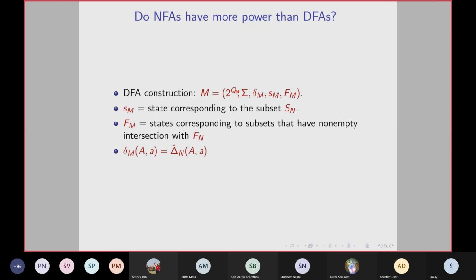And delta will be delta M of A, a. So if I'm at the state corresponding to the subset A and I'm reading the alphabet symbol a, I should be going to the state corresponding to the subset delta hat N of A, a. So pictorially, that's what we were aiming for.